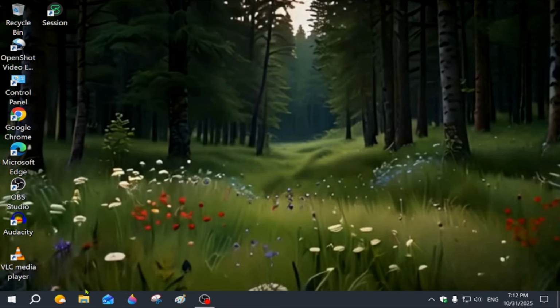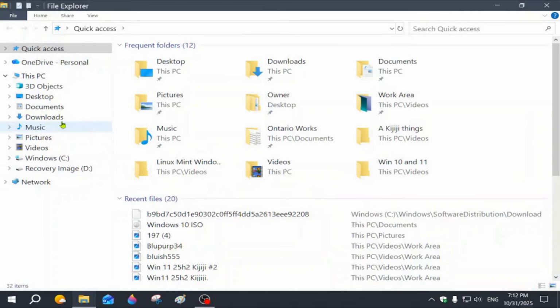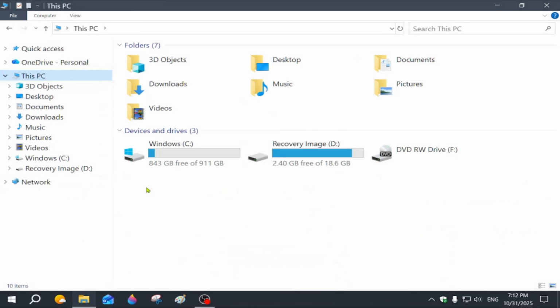And if you want, you can go back to This PC and see how much you saved. I didn't save much because I had cleaned it up before to move the video along. We don't want to waste a lot of time.